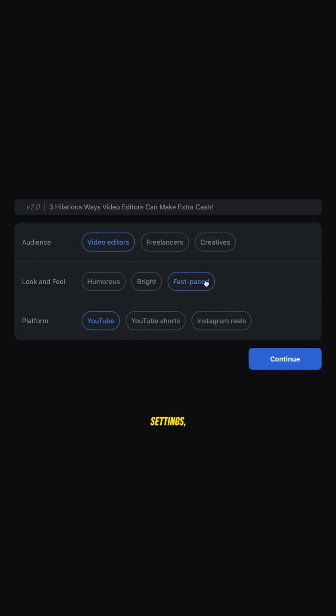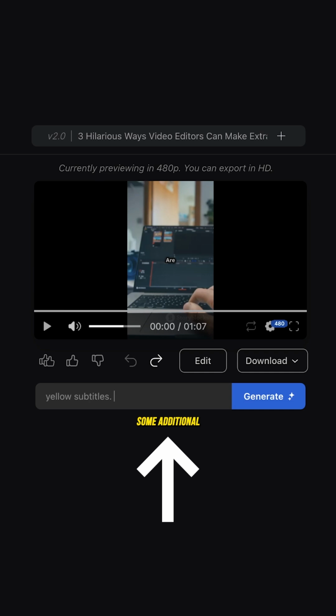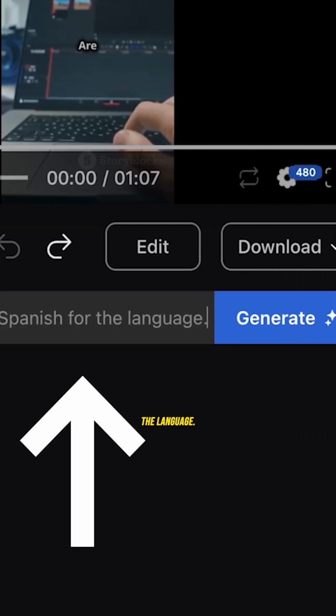I'll select a few additional settings, and if I need to, even use the edit command box to make some additional tweaks, like adding subtitles or even changing the language.